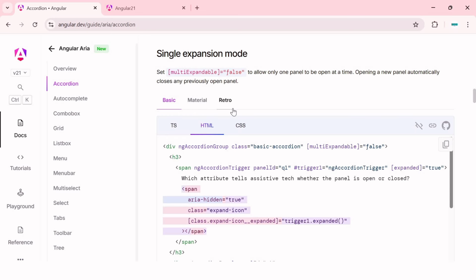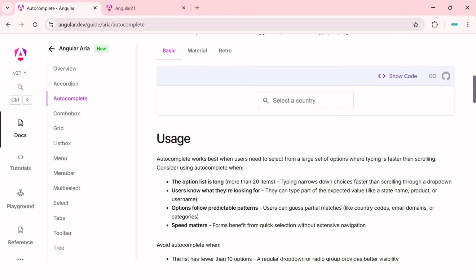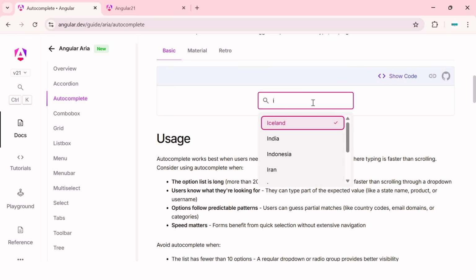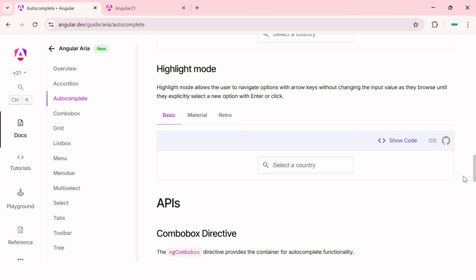Now next, let's look at the second ARIA pattern, that is autocomplete. It enables an input field to filter and suggest options in real time, helping users to select values from a list. Like as you can see here, when I start typing a country name like IN, the suggestion appears for country names starting with IN. I won't demonstrate each pattern individually as it's just a matter of copying and pasting the code. So let's quickly review the remaining ARIA patterns together.